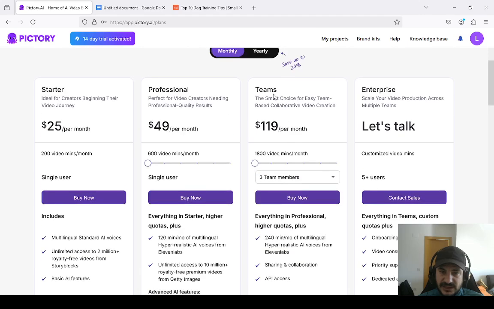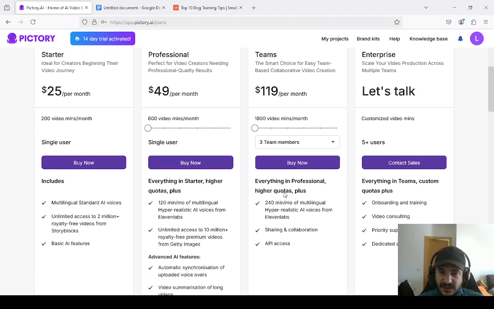And then there is a Teams package which costs $119 per month. You get like 1,800 video minutes monthly, plus 240 AI voices from ElevenLabs. You can use sharing and collaboration and API access.